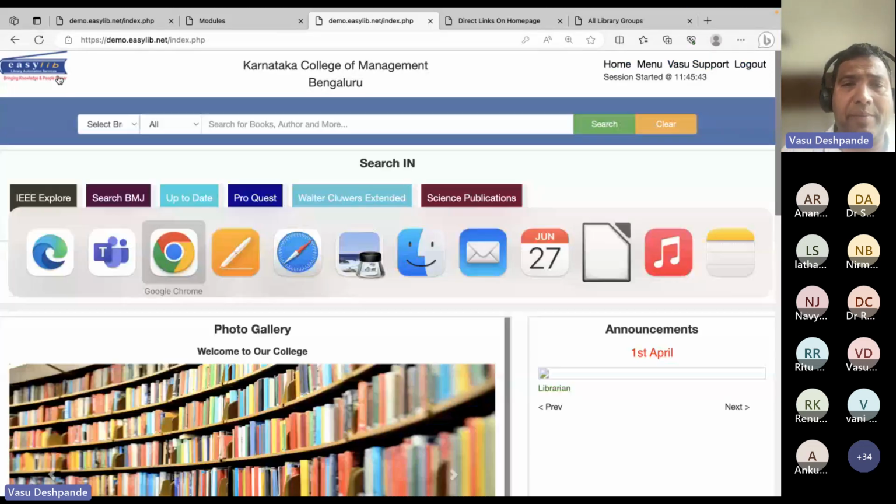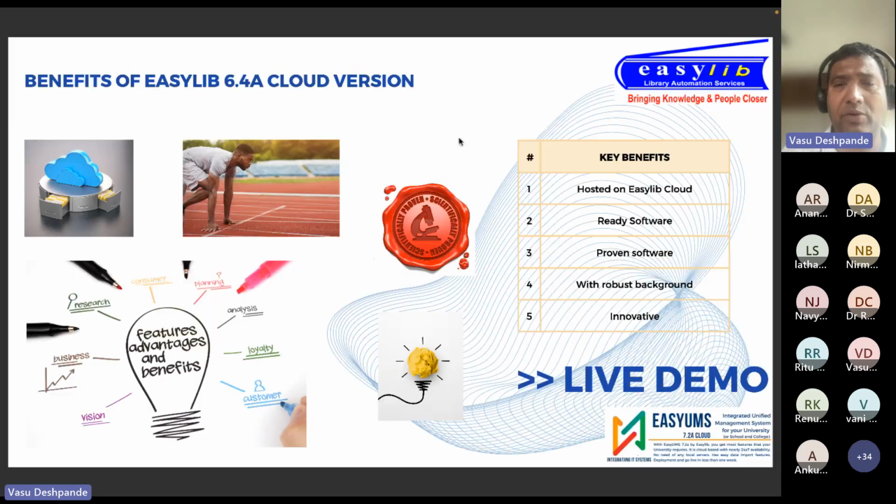And let me go back to the PPT before I conclude here. So the first benefit you get out of going for Easylib 6.4a cloud version digital library is that it's hosted on cloud. You don't have to have any infrastructure except the mobiles and the PCs where you will use the software, all your students. So it's an integrated package. The user IDs you might have already created in the physical library automatically get access to the digital library. And you give an order, your instance gets ready by the evening. So that is the first benefit out of Easylib.